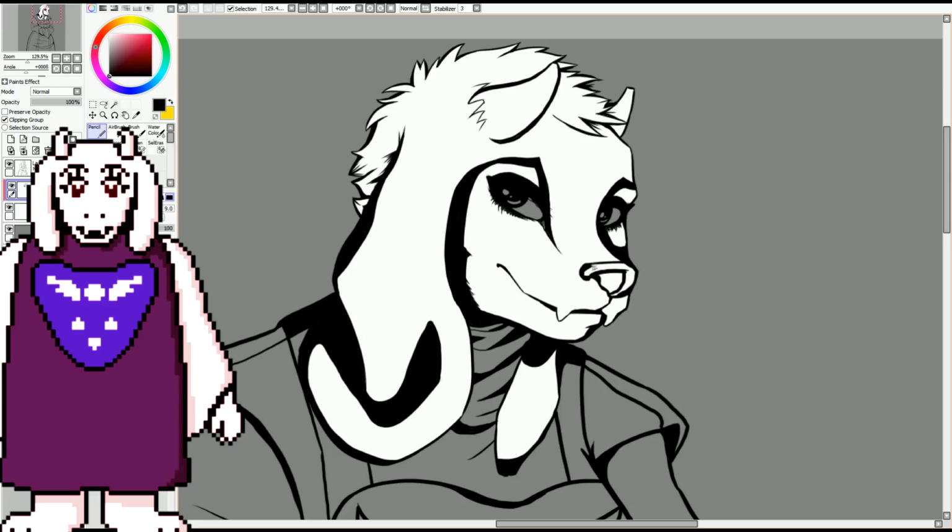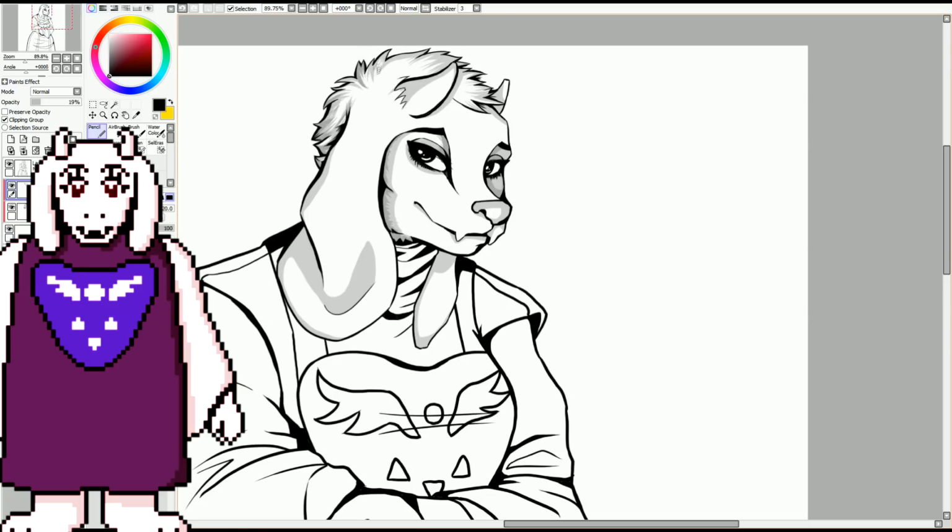So as you can see, I'm just shading her face. I was calling her Goat Mom and then I realized that everyone calls her Goat Mom. Apparently that is actually one of her nicknames. I did not know that.